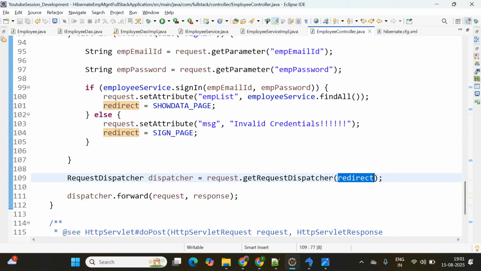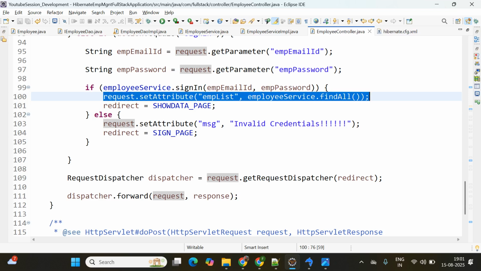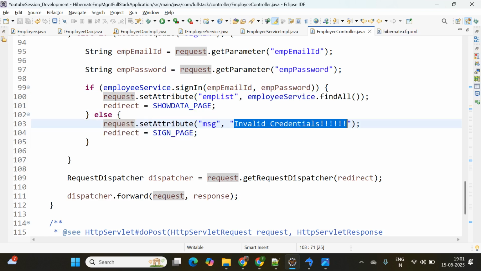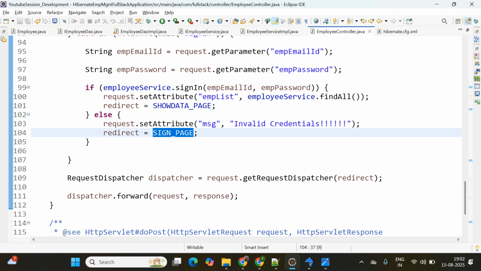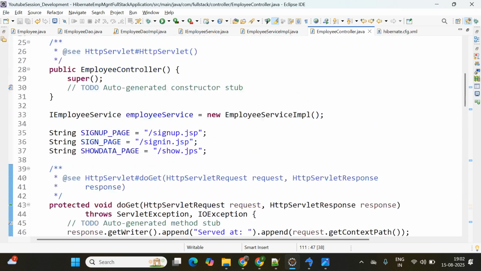If it's valid, we'll go ahead with the show data page. It will bind all the data from the backend to the front end. If it's invalid, it will just bind this message, "Invalid credentials," and again it will go to open the sign in page only, by using this redirect here. And with dispatcher.forward, we are going to forward the request and response. In such a way we are done with the backend implementation.